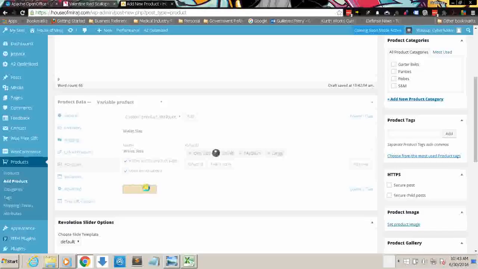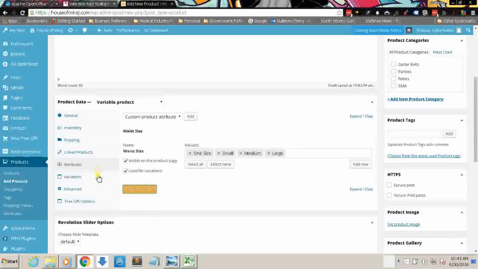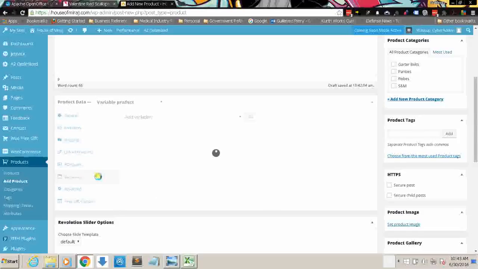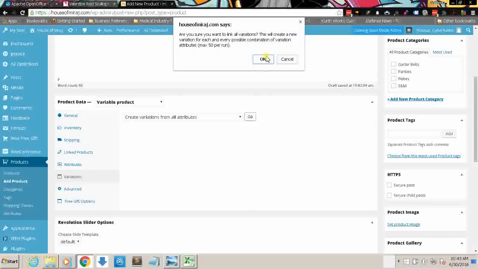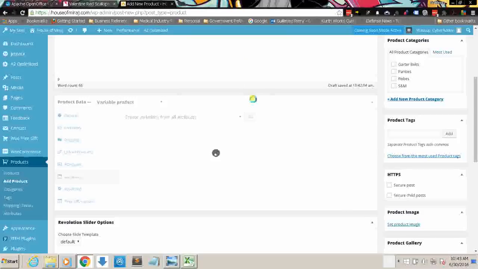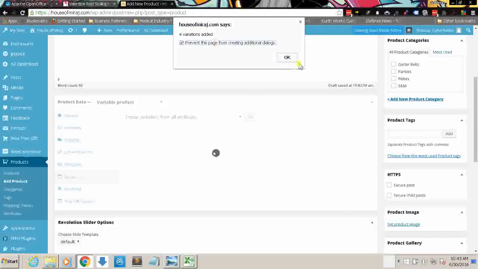Give it a second. Someone's texting me. All right, there we go. And then click on Variations. Of course, it's the most important part. Create variations from all attributes. We only have this in red, thank goodness. I'm going to prevent that from happening.